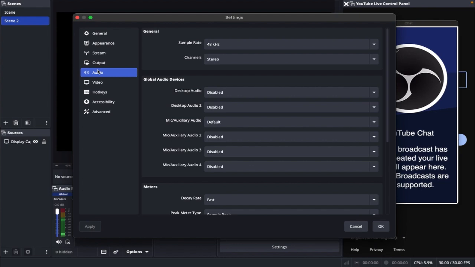Now, from the left side menu, click Audio. Make sure the correct microphone is selected. If you're using an external microphone, double-check that OBS detects it before you continue.